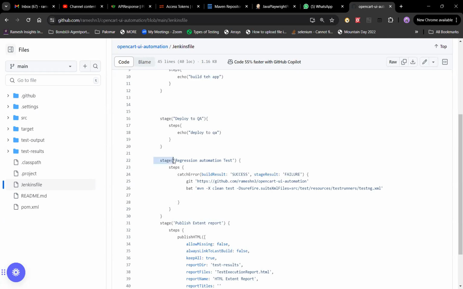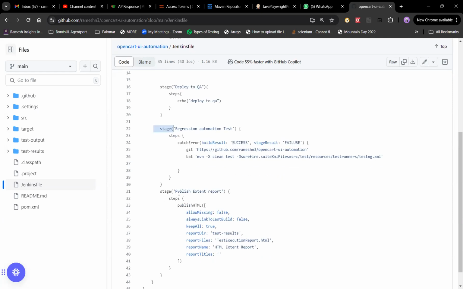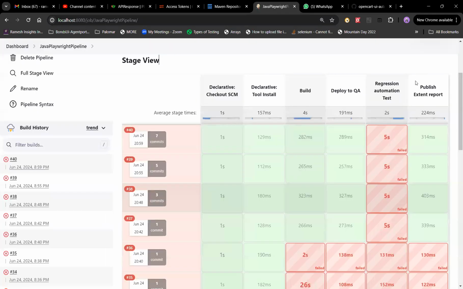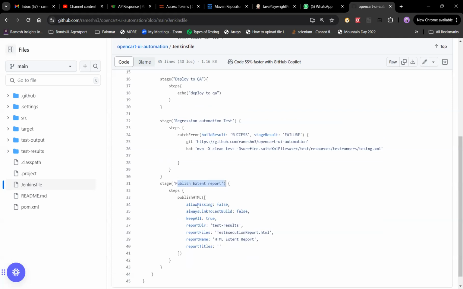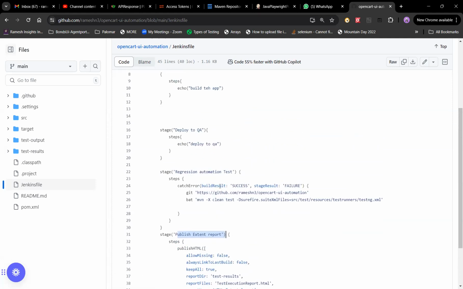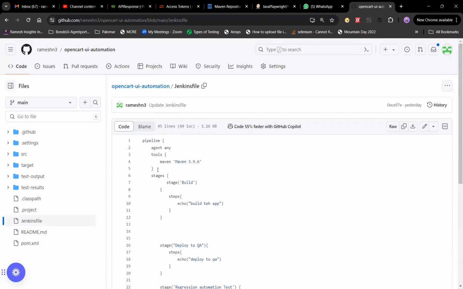So for each stage, you see now another stage, publish extent reports. That's what I have written here. And all the extent reports we are publishing. But somehow it might work for you. You can try the same, and give your GitHub URL. Then try this same thing, just replace with your GitHub URLs and try it out. The remaining things, keep as they are.